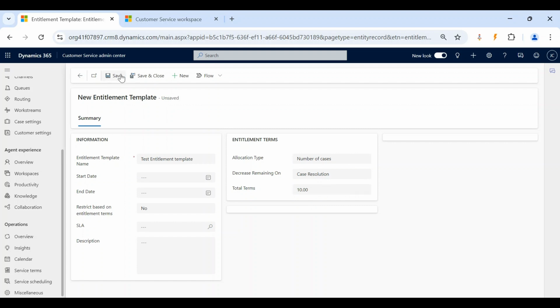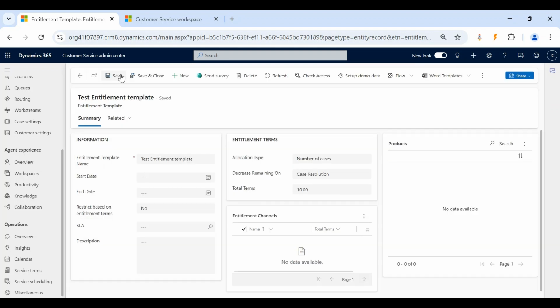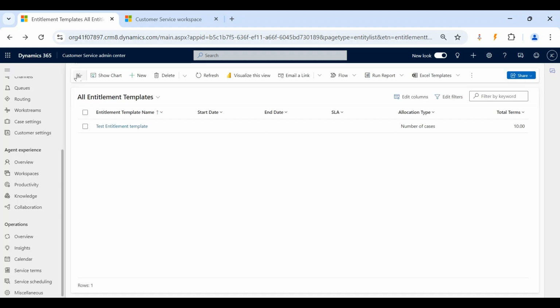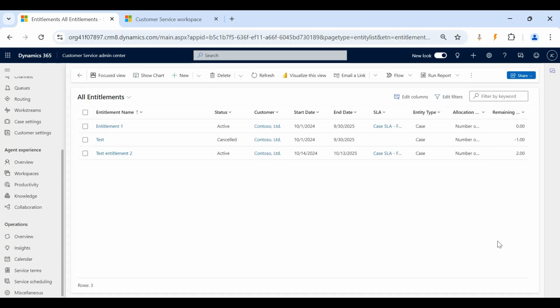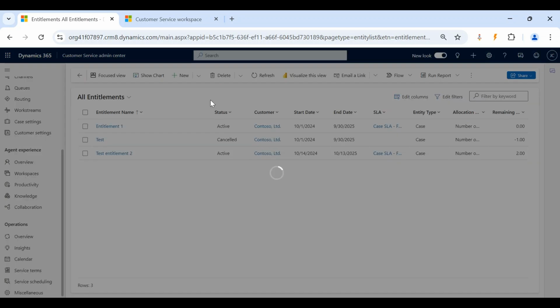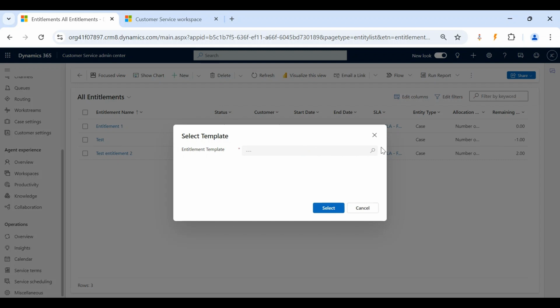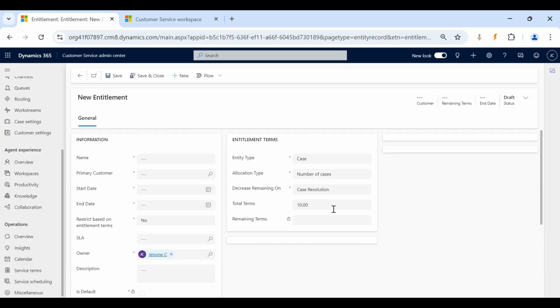And then you can save this entitlement template, and now you can go to your entitlement, and from here you can choose the entitlement template. Test entitlement template. This is something I created just now, and it is now available here. All the values that I already entered in the template will be populated over here. The total terms I have already entered as 10. The same value is now populated in my entitlement record also.